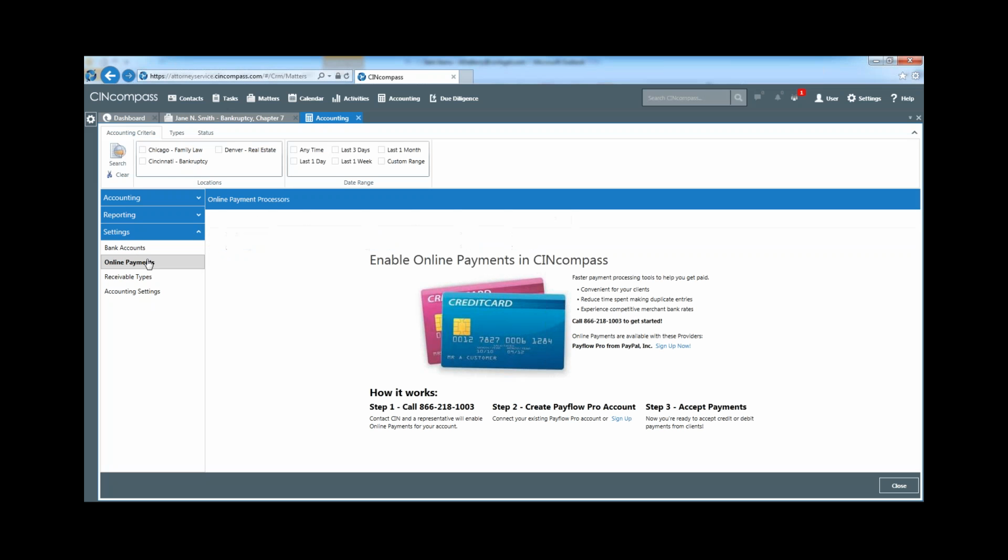We've just recently partnered with PayFlow Pro from PayPal to allow you all to take online payments from your clients. So if a client calls in and makes a payment, you'll run it through the system, and then the system will add that as a transaction inside of your client's matter without you having to go back and do it yourself. So if you want to get that set up, you'll just call the phone number that we have provided, and someone can assist you with getting that set up.